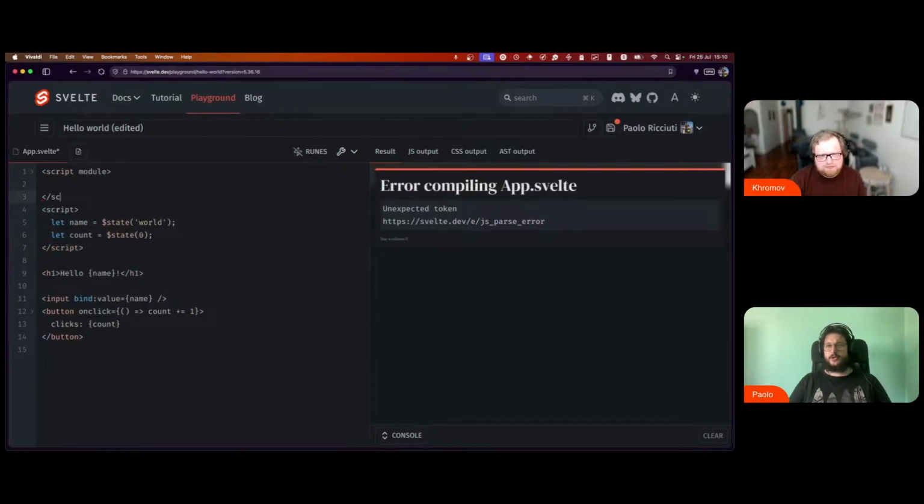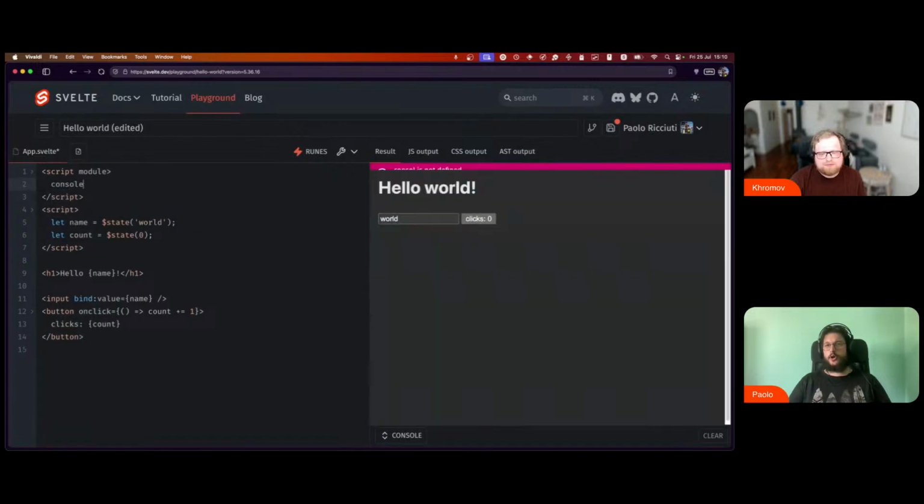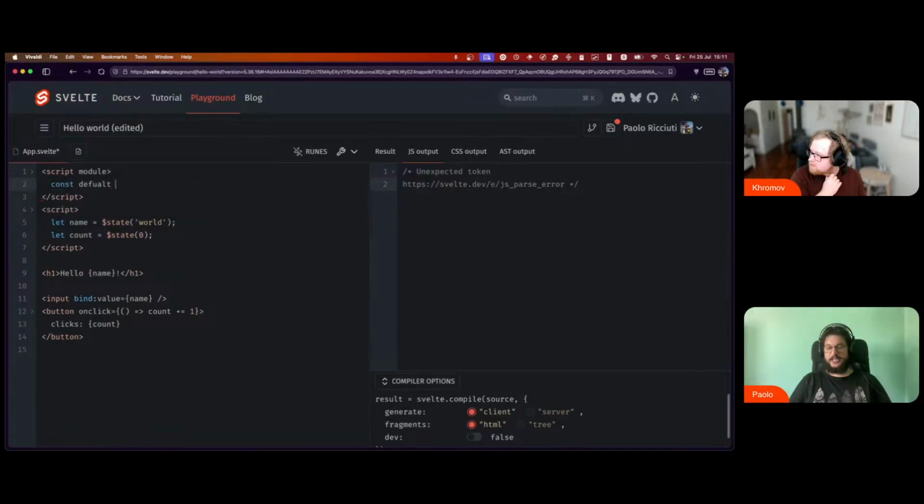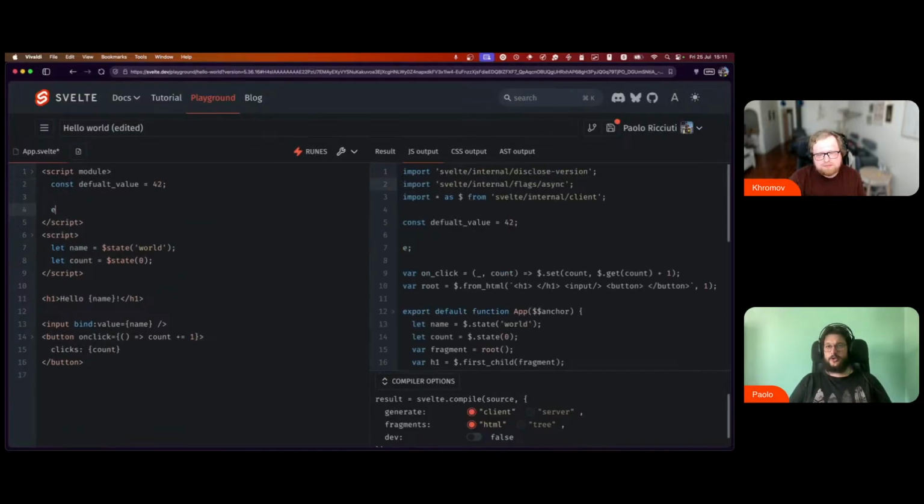And if you take a look at the compiled code of this, let's say I do console.log here, you can see that in the compiled code, this is here basically. And so this is nice. And you can use the script module even to export something from a component. Like, for example, you can do const default value is equal 42, and then you can do export default value.